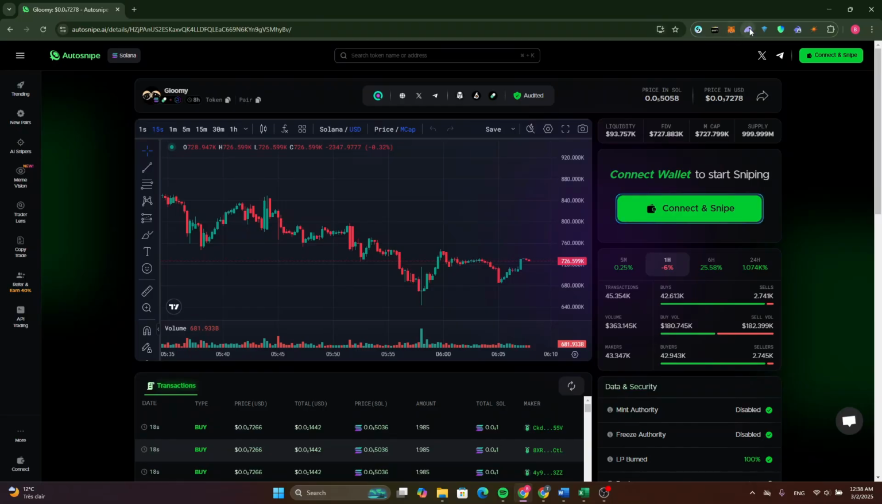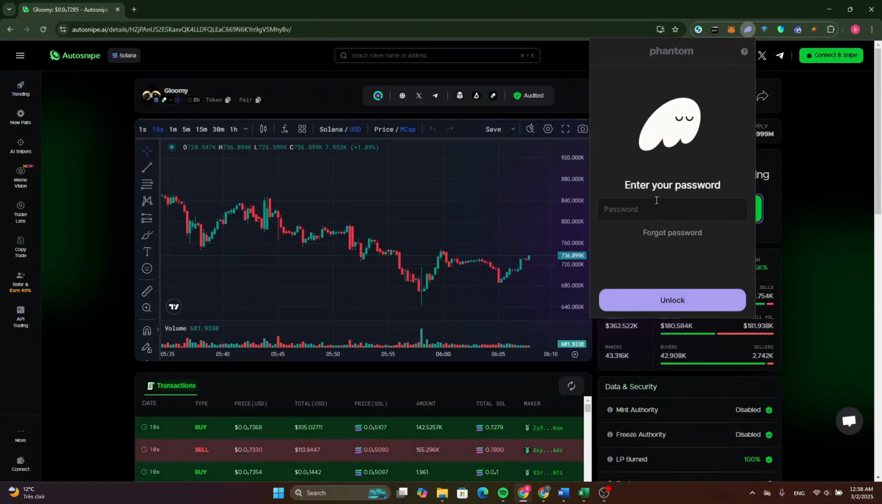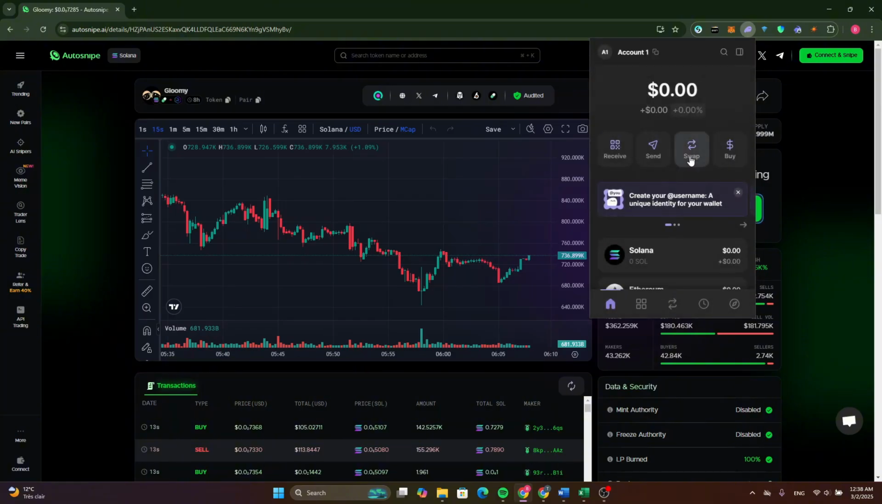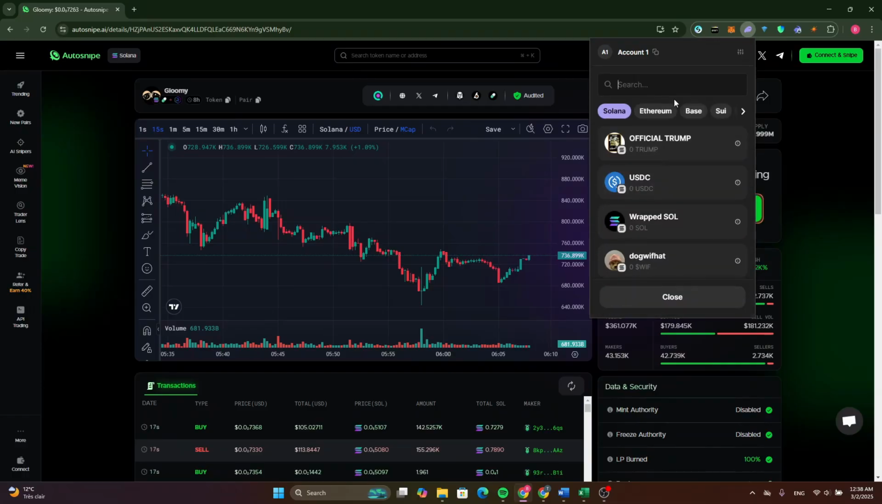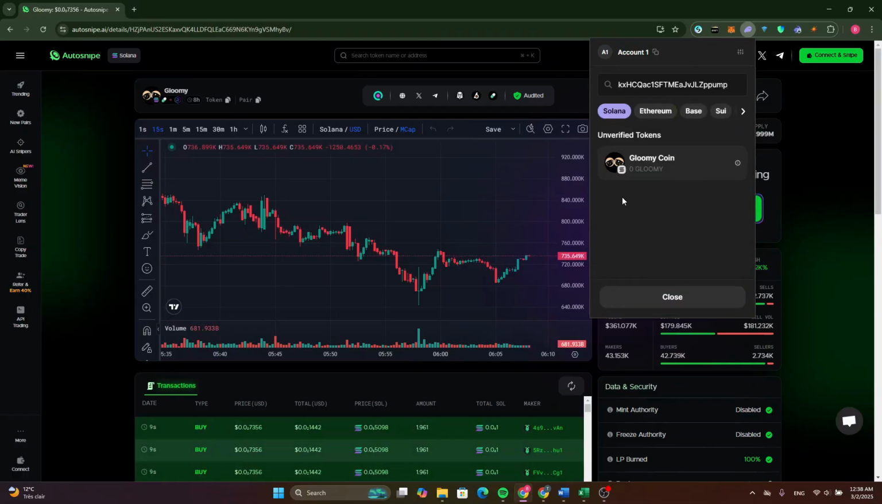Now open and fund your wallet for that. As you can see, now we'll just log into my wallet first. So after that, what you need to do is click on swap here and make sure that you have enough Solana on your wallet, of course. Now click here to paste the token address. As you can see, this is our token.